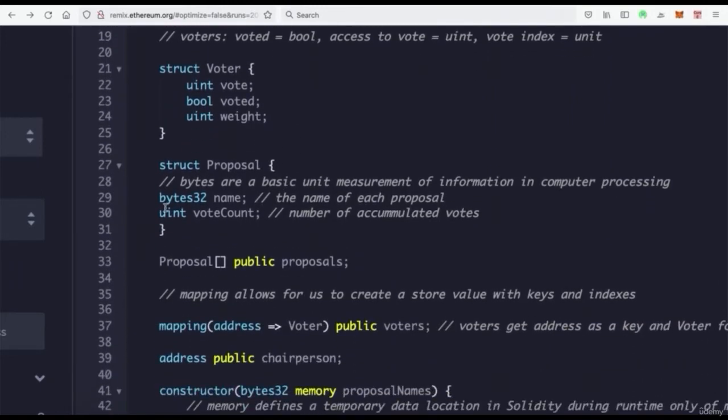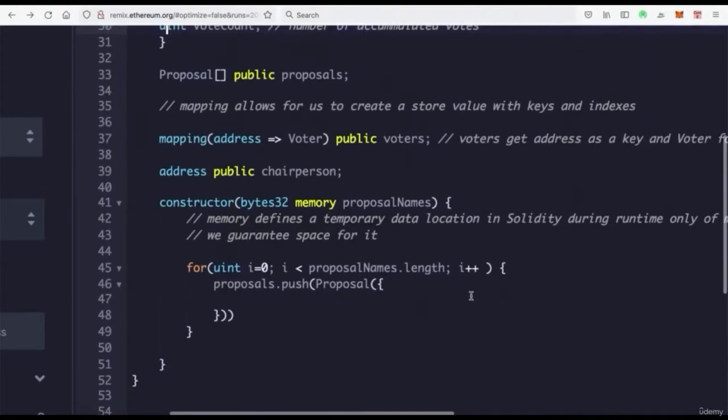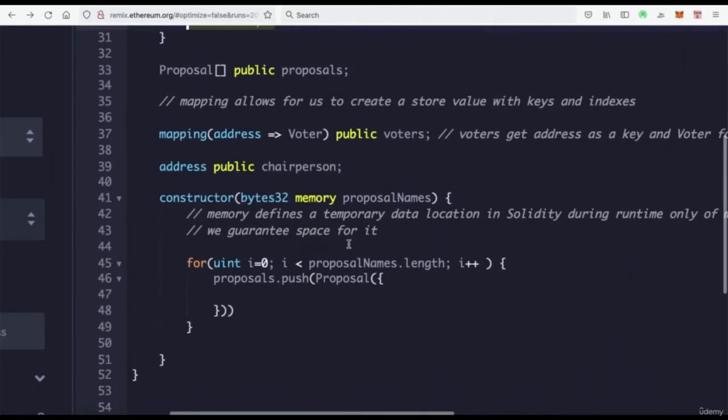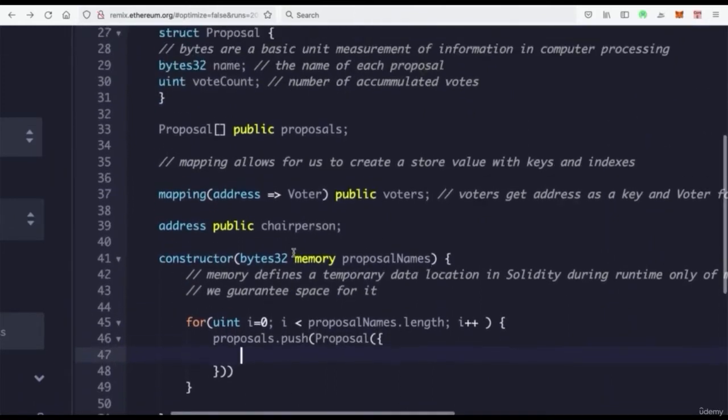Where is it? Here, right? By adding in this curly bracket, we actually have access to our string, or our bytes of the name, and the vote count. And here we can say, well, what do we want to push? What do we want to be adding? Well, we can access both.